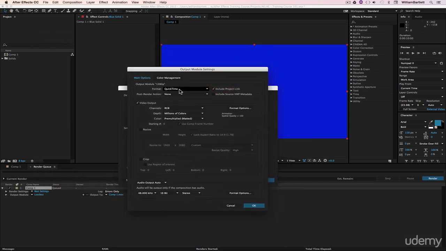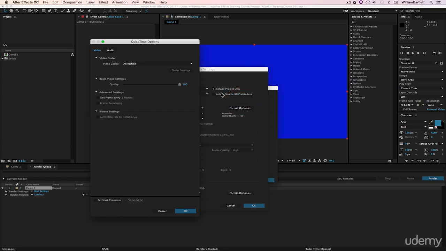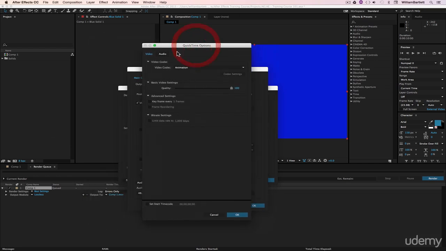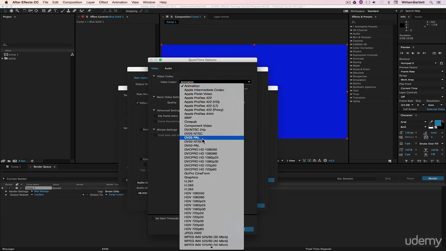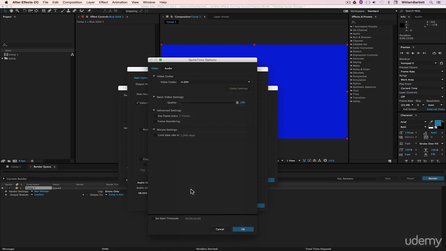Format QuickTime is fine. Video output, channels RGB, that is all fine. Format options. We'll change our video codec to H.264 because it's a pretty decent compression compared to Apple ProRes, but you may need Apple ProRes if you are exporting and need something that's lossless. For now, we will use H.264.